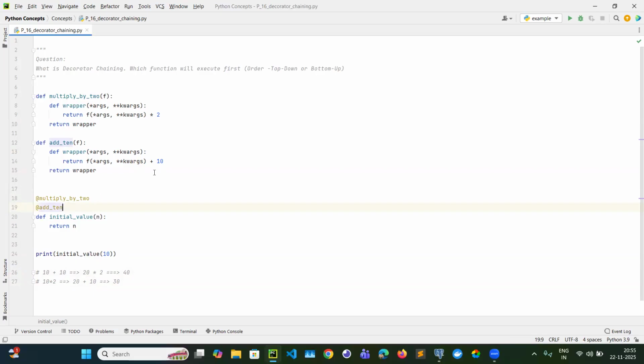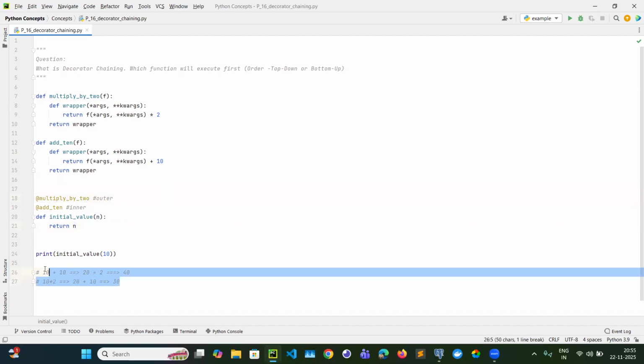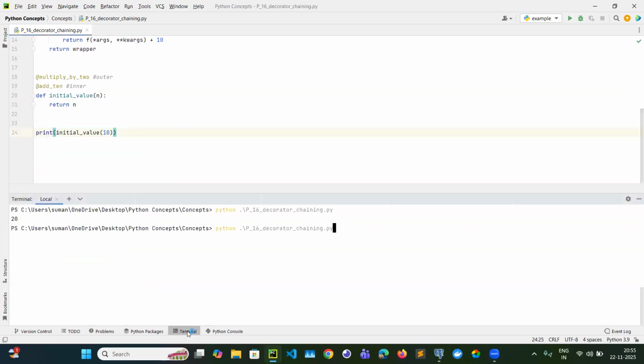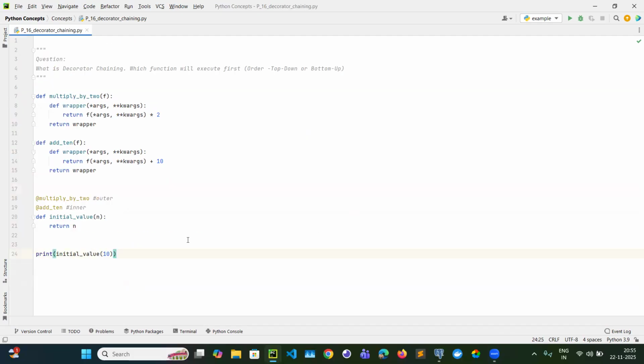So the answer is it will execute bottom-up. Bottom-up means first the inner function will execute, then the outer function will execute. Let's put another decorator and then another decorator. First the inner one will execute, and then the outer one. This is the outer decorator. So let's try that. If the inner one executes first, the output will be 10 plus 10, 20, multiplied by 2, which is 40. If you try that, you can see the output is 40.